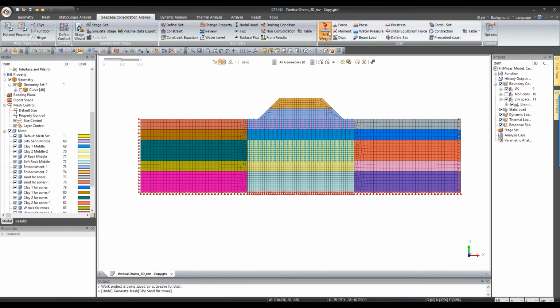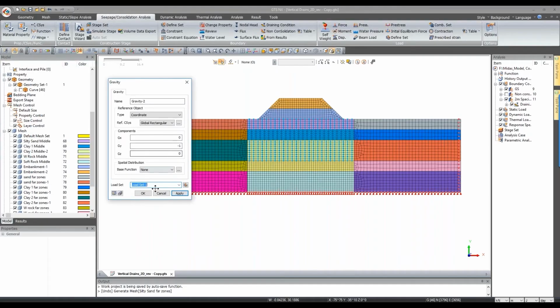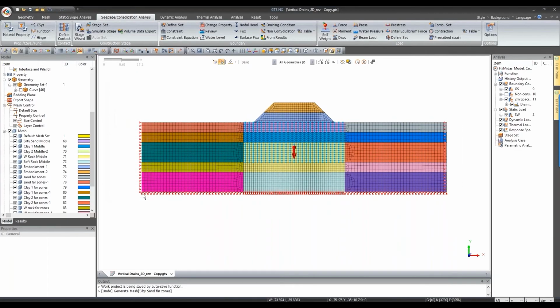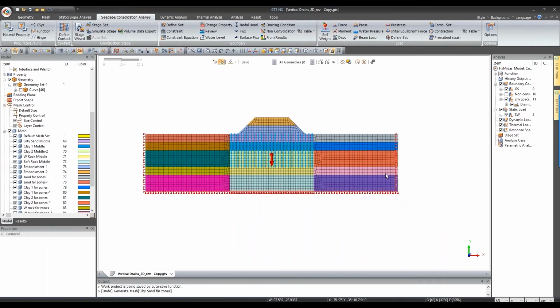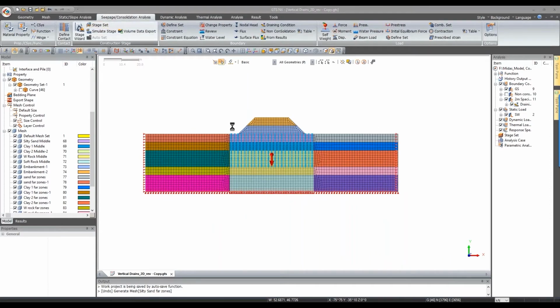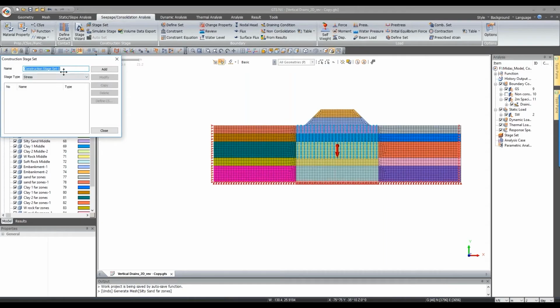So then go for self-weight definition. SW self-weight, the gravity direction is -1, and that is along the y direction. So perfect, and the gravity has been applied. So now the next step is construction stage definition. So we go to stage set, and we'll write the name as consolidation analysis at 2-meter spacing. So you can choose the consolidation analysis and say add.